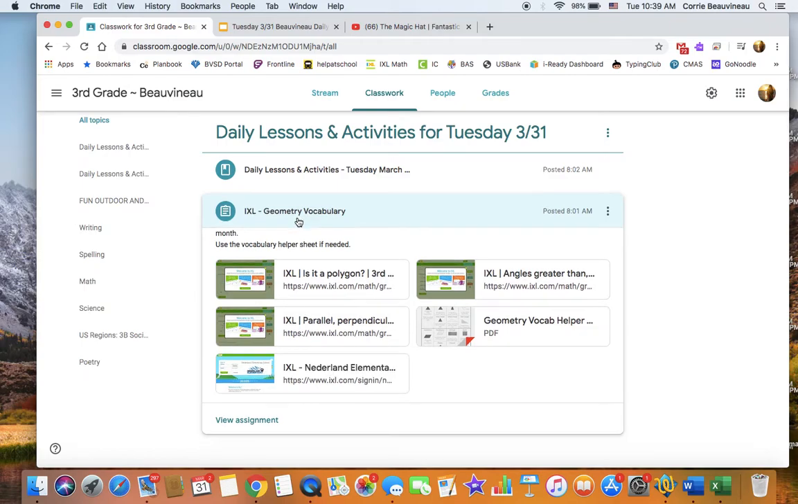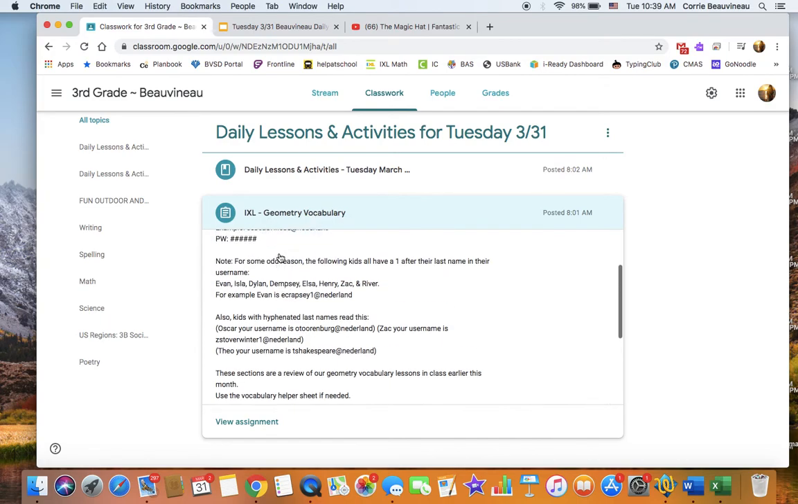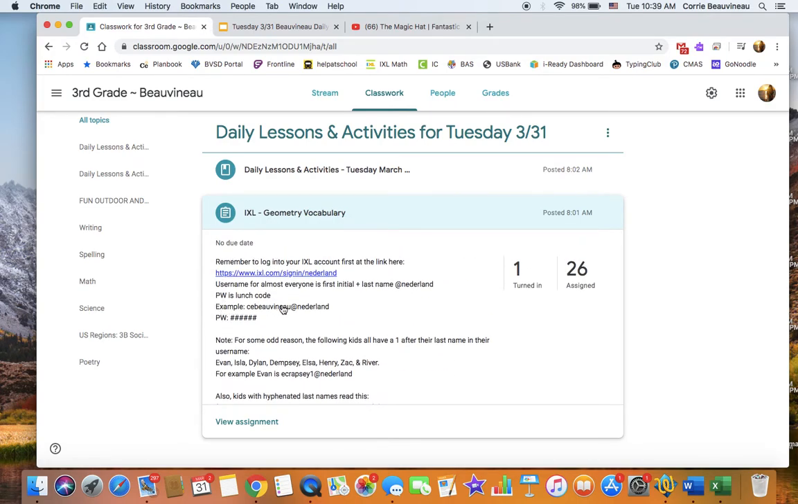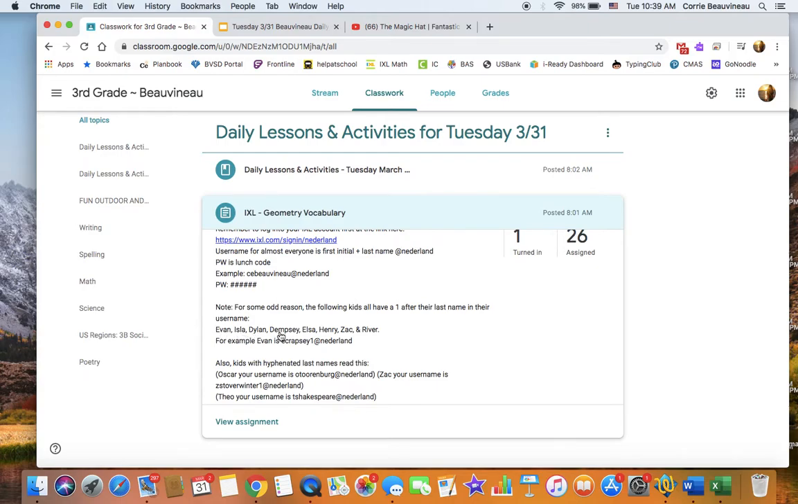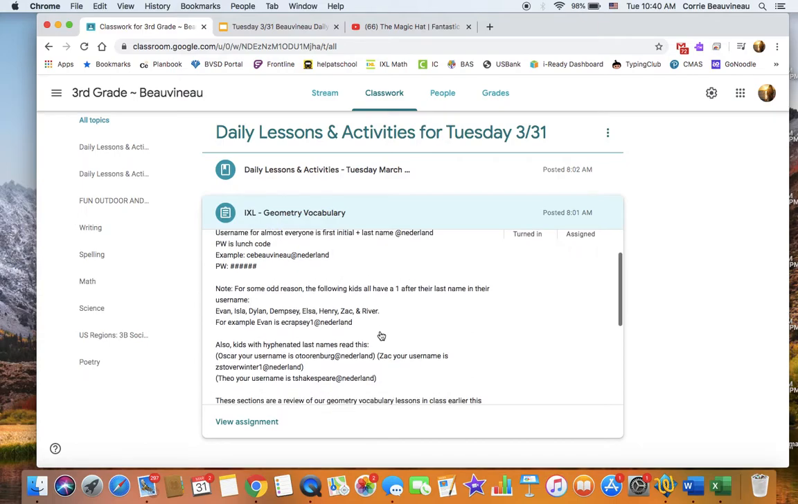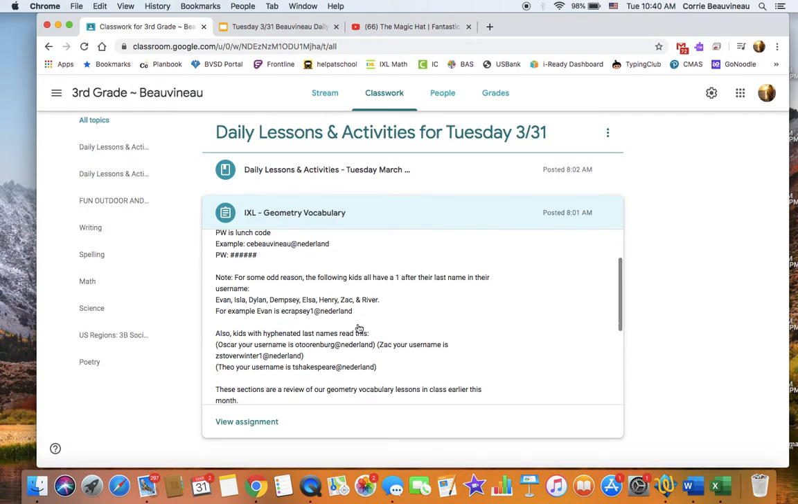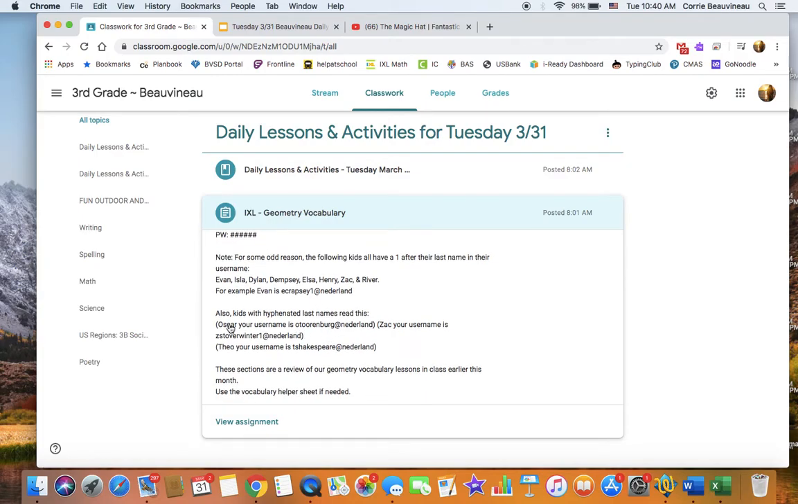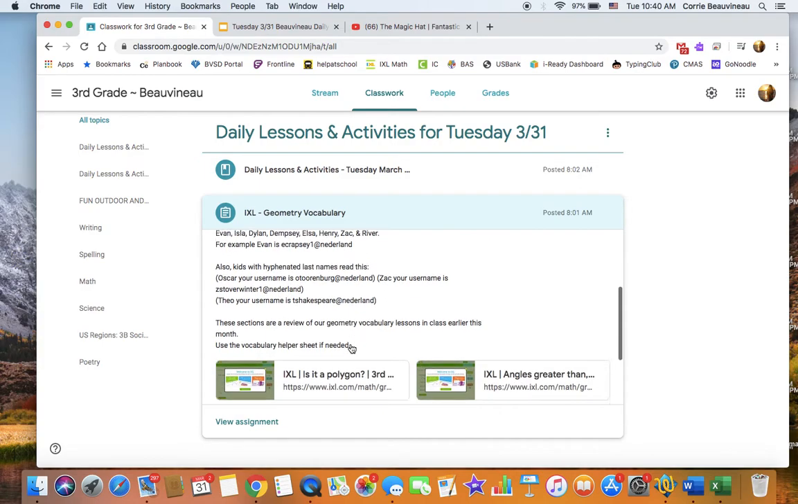As a reminder, inside here, where it says the geometry lesson here, I gave you some password login username hints. The username for almost everybody is your first initial and your last name, and then your password is your lunch code. However, Evan, Isla, Dylan, Dempsey, Elsa, Henry, Zach, and River have a 1 after their names. For example, Evan would be E. Crapsey 1 at Netherland, and then his password would be his lunch code. And for any kid who has a hyphenated last name like Oscar and Zach and Theo, you all have a unique username. So Oscar's is here, Zach's is here, and Theo's is here. Just wanted you all to have that little bit of a password login hint for yourselves right there for IXL.